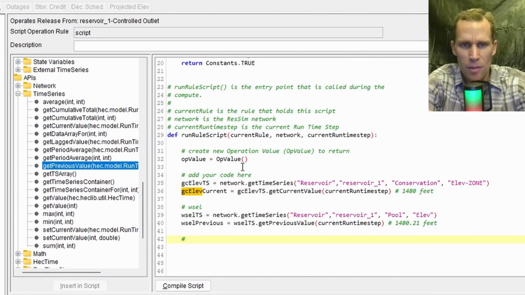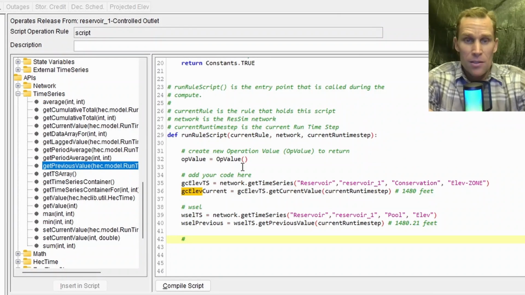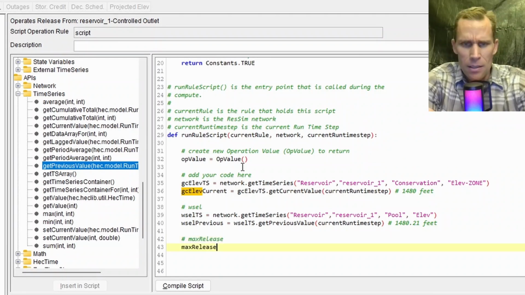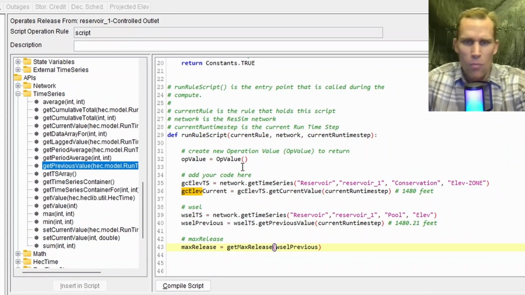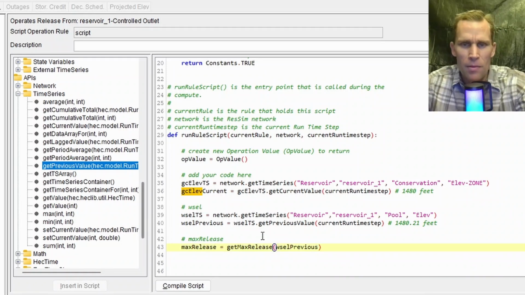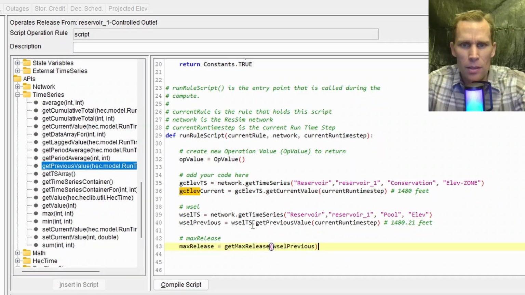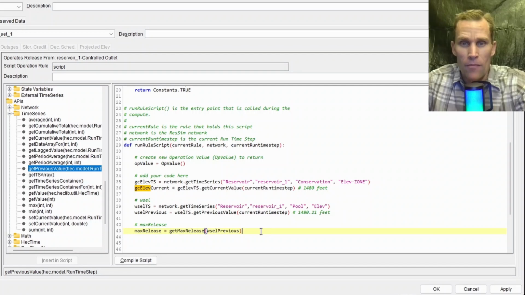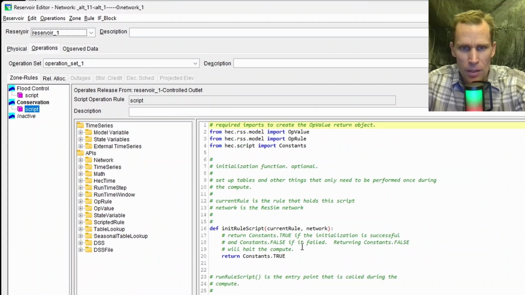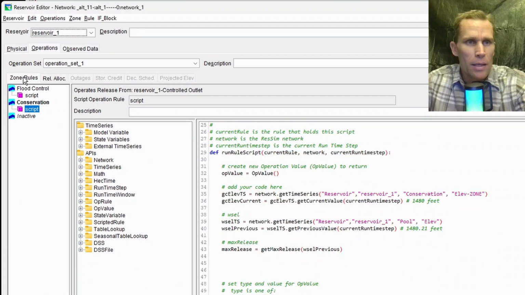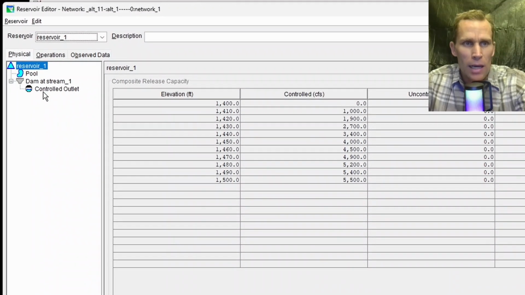Next, I want to know the maximum release based on that water surface elevation. So I'm going to say max release equals get max release water surface elevation. So what I'm doing here is I'm calling a different function. Before I can get the maximum release, I want to go back to the physical tab of the reservoir. So I'm gonna go ahead and click apply so I don't lose any data here.